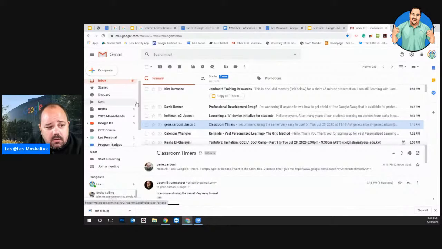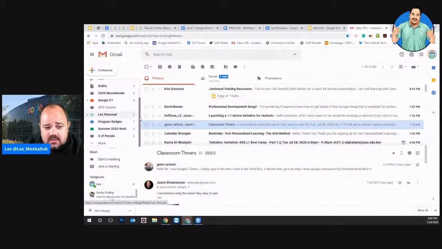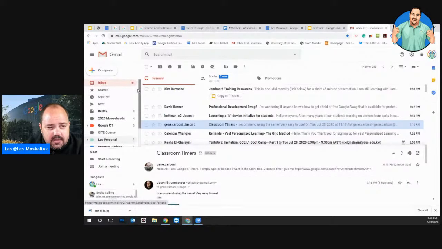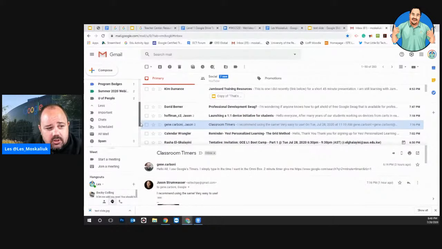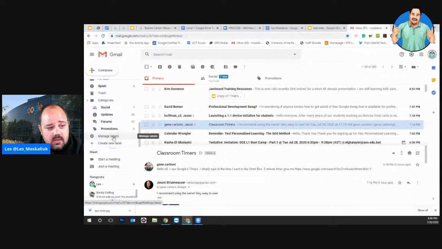So in your Gmail, it's exactly the same as Google Drive, but all you do is scroll to the bottom, and they're referred to as labels. So if you click the More button and we scroll down, you will see that you have at the bottom Manage Labels and Labels. So you will need to create labels on your test. And to do that, you just go Create New Label.